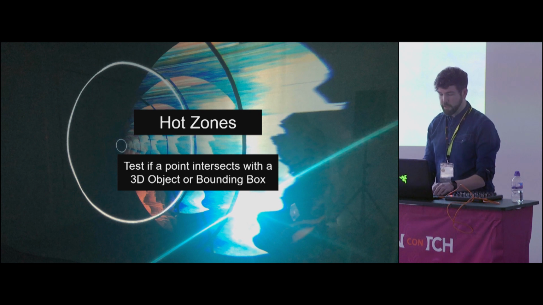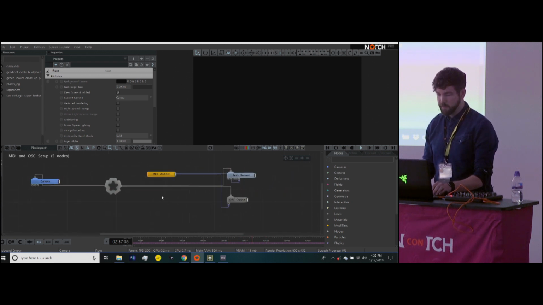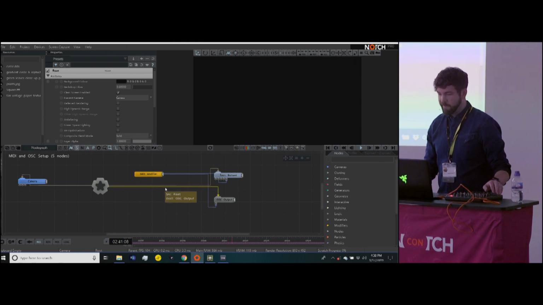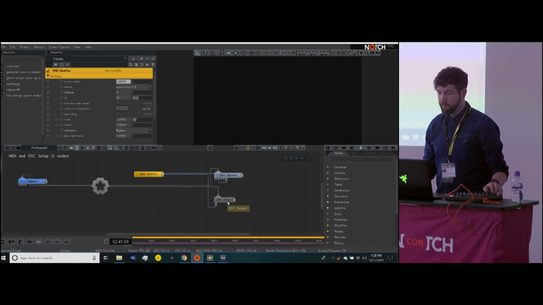Actually, before I go to hot zones, I'm going to show you the setup real quick. So I'll play in here. Got to make sure your playhead's moving in order to get OSC out. I've got a simple MIDI controller here with a button. There's a button. All right. So MIDI modifier in, and then an OSC output. It's just turning on the text there.